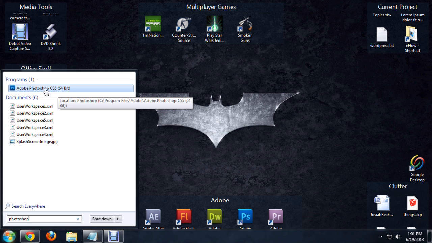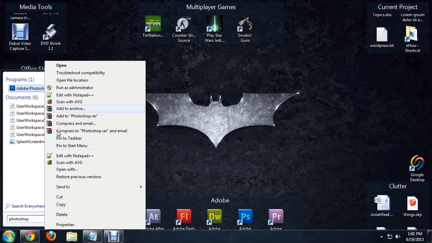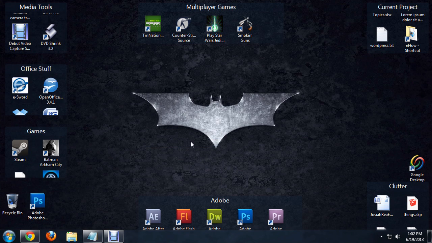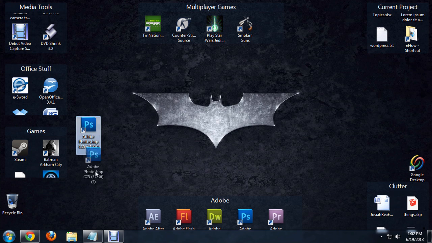Now, we can drag this out of the Start menu right onto the desktop. Instead, I'm going to right-click and say Send to the desktop as a shortcut, so create a shortcut. And there you go. We've got our Photoshop shortcut there on the desktop.